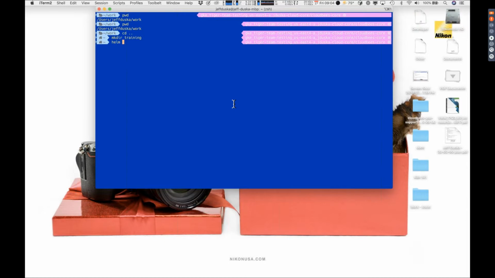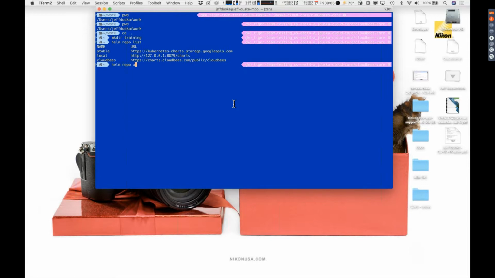So first thing we have is the repo. So we'll search for a repo, and we do that by doing a list. And so you can see I have 3 repos here myself. I have our stable one, which is basically the standard Helm charts that everyone uses. And then I have my local charts, and then CloudBees is actually our public charts. And then what we can do is say helm repo update.